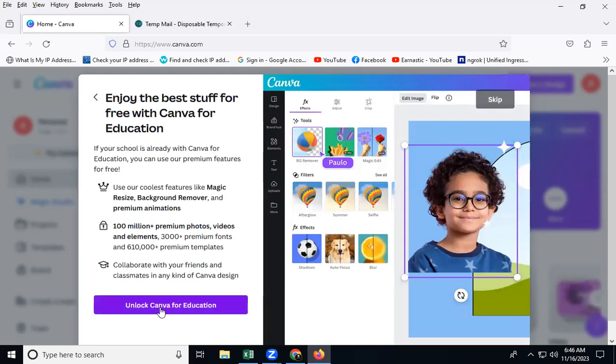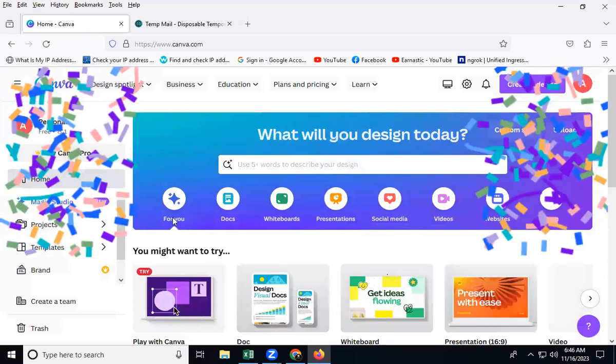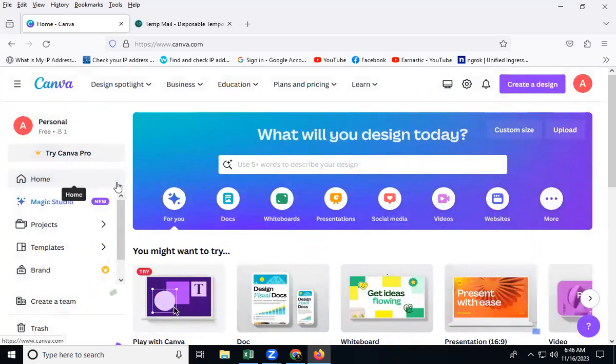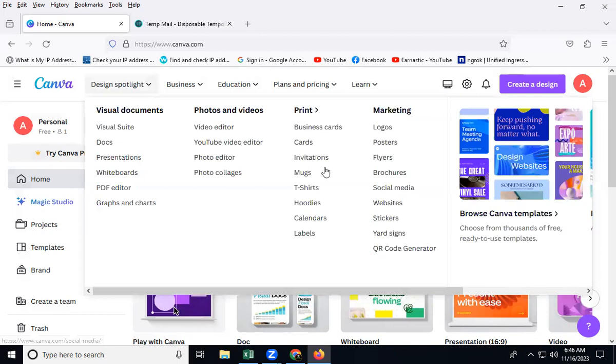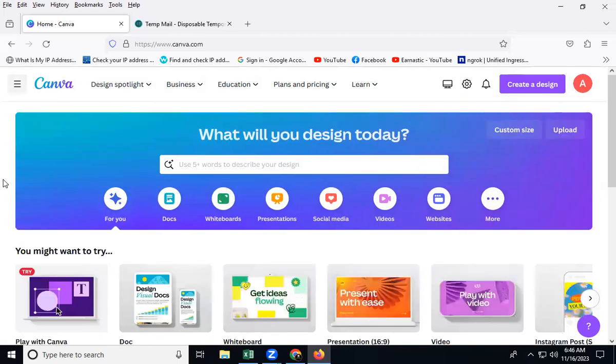Unlock Canva for education. There are a lot of ads, skip. Add to any group. Okay, Canva sign-up complete. There is the Canva homepage.